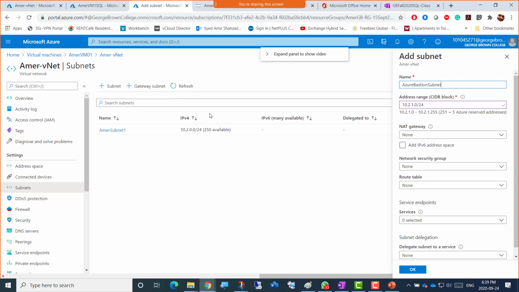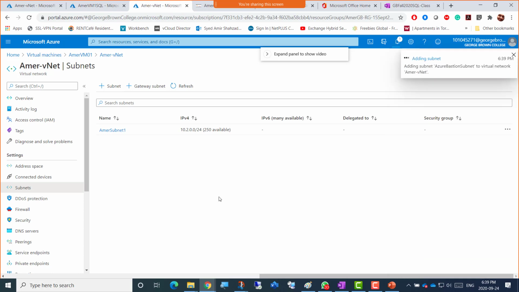Once you click the plus subnet, it must have given you your range automatically, whatever the next subnet will be. If it has, these are the only two things we need to do to create a Bastion subnet. The main thing to understand is that the name is exactly the same, with the same spelling, and whatever IP range is there. If that is done, go ahead and press OK. I'm going to press OK now. And there should be another subnet.